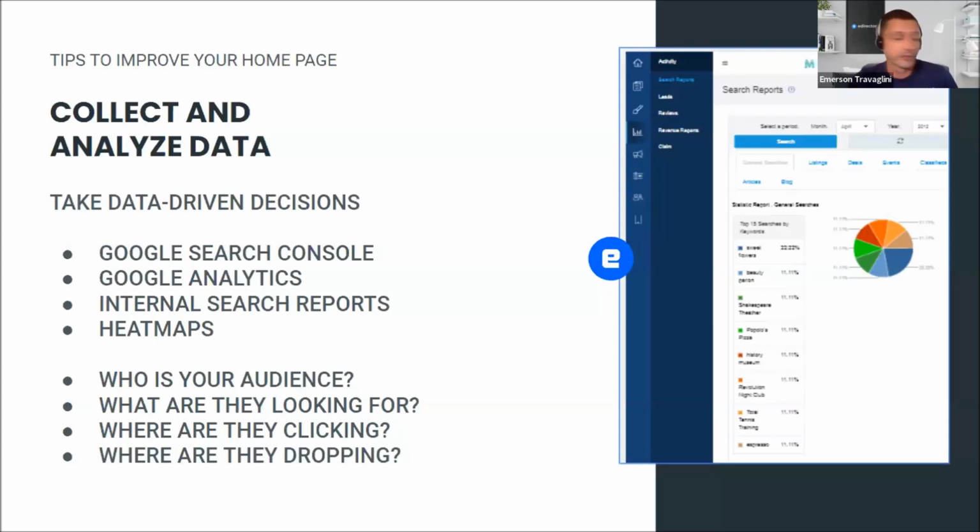And we can see this type of information using the Google Search Console, Google Analytics, the eDirectory's internal search reports, and external tools that generate heat maps and screen recordings of user interaction. So with all these external tools, we can analyze what is happening in our website before they click and after they click to visit the website. So this will help us answer questions like, who is our audience? What are they looking for? Where are they clicking? And where are they dropping? I mean, where they leave our website.